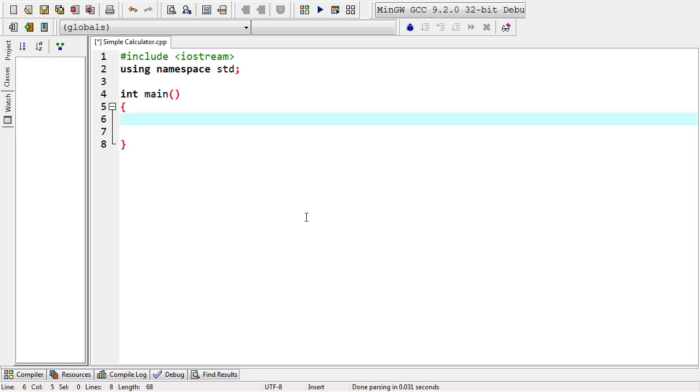Now I have to get two values from the user at the beginning of the program, and then after entering two values, the user will have to enter the operator, which could be addition, subtraction, division, or multiplication. After that, the program will display the result according to the given operator. It will perform the operation as specified. So let's get two values from the user.